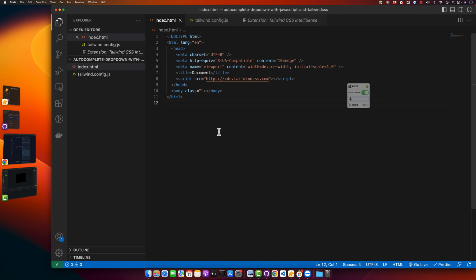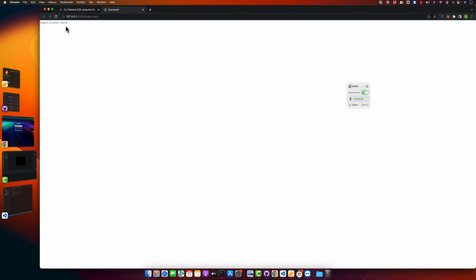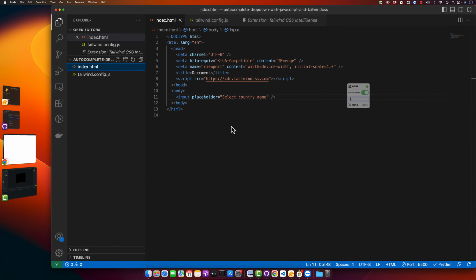Now our Tailwind is ready to be used, so I will start creating the elements. First of all, I need an input. In the placeholder, you can put anything, select country name, and I'm going to run this project in the browser. So this is my input. I would have to design it.